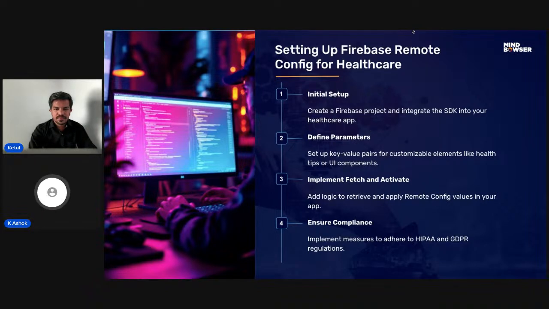The first step is setting up Firebase Remote Config in your healthcare app. Start by creating a Firebase project from the Firebase console. Next, integrate the Firebase SDK in your application, and the process varies depending on whether you are developing for iOS or Android. Also, we can do it for the web as well. And Firebase provides detailed guidelines to integrate on each and every platform, making it easy to get started.